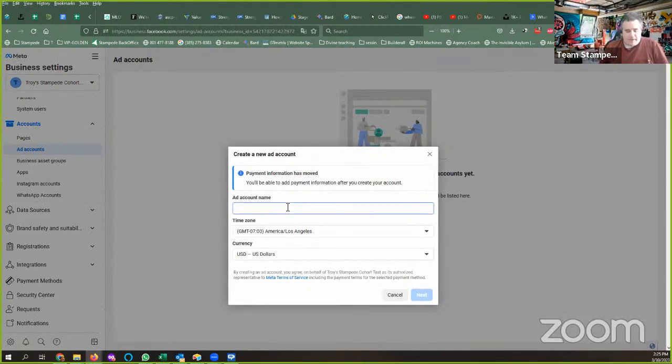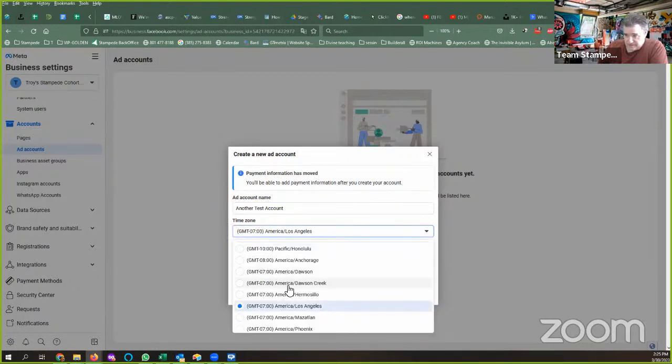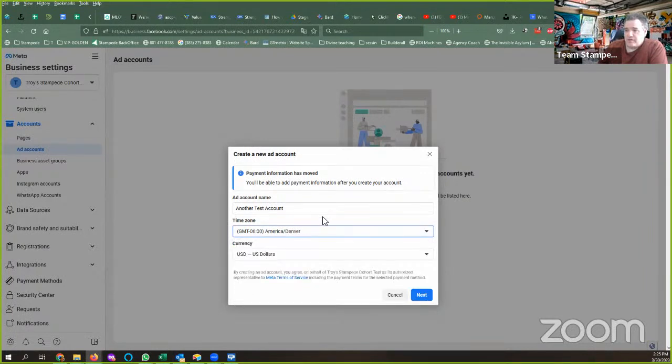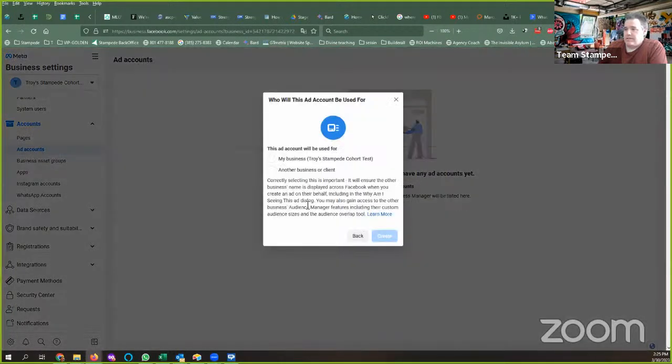And so I might call this another test ad account. We're going to be in the cohort, we're going to be using your Facebook pages at some point, your ad accounts. So if you want to do this right now, you could. I'm going to put Denver because I'm here in Salt Lake City, and it's going to be used for this. If I were setting this up for you, or my clients, I can do that. But I'm going to say it's me.